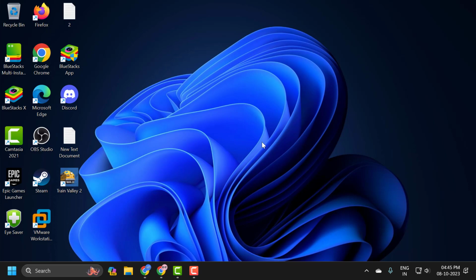Today we are going to see how to enable or disable CoPilot. CoPilot is the new feature and it's available in the latest Windows update, guys. I'll show you how to enable or disable it.